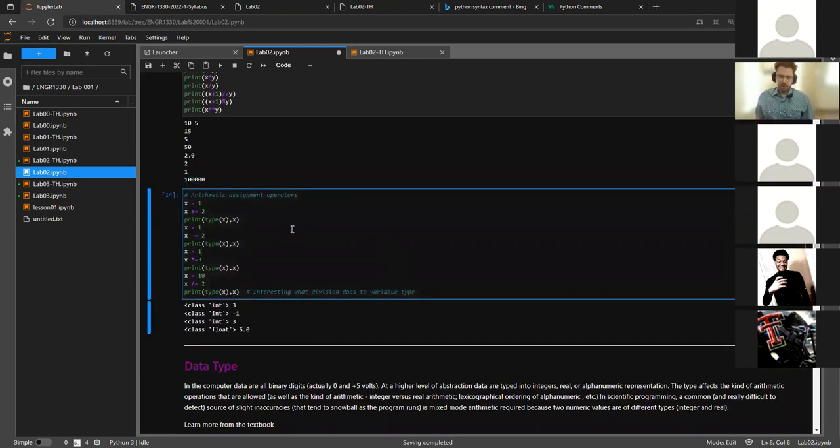Here are the assignment operators we were just talking about, meaning I can do a quick cheat of saying that x is equal to x plus 2 by just doing x plus equal 2.